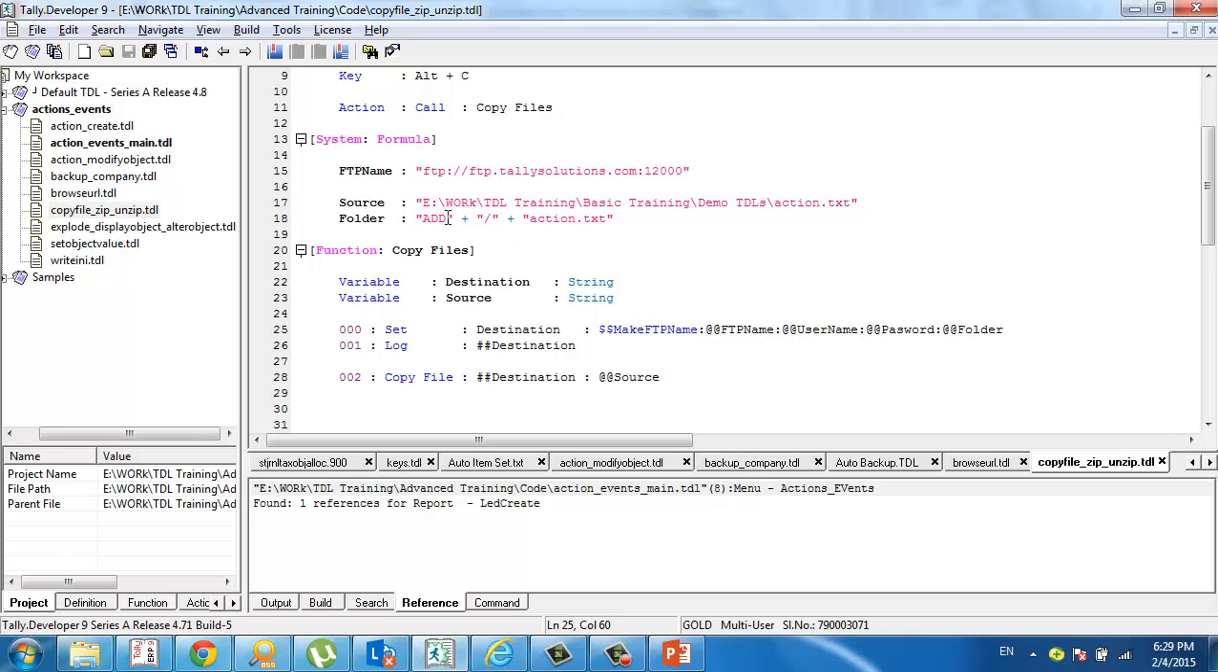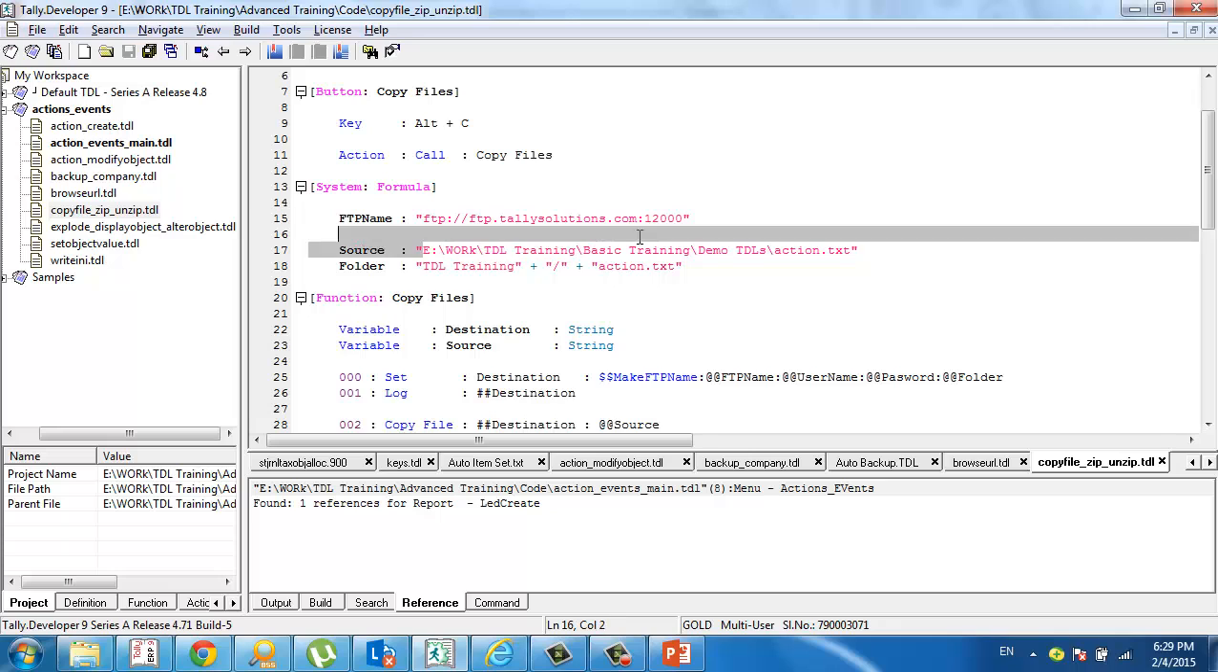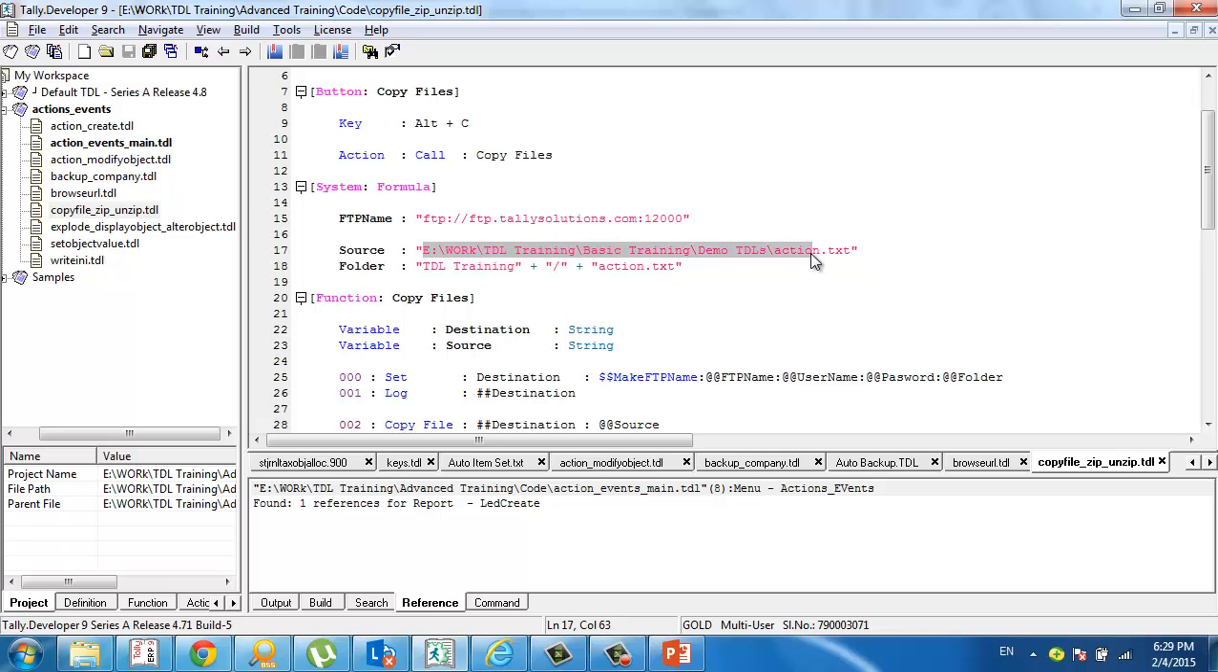So I want to copy the content to, let's say, a folder called TDL training. In this particular folder and in this particular file, I want to copy the content from my file. My file is in this particular path, that is the content of the action.txt. I want to copy it to the file action.txt in the folder TDL training.